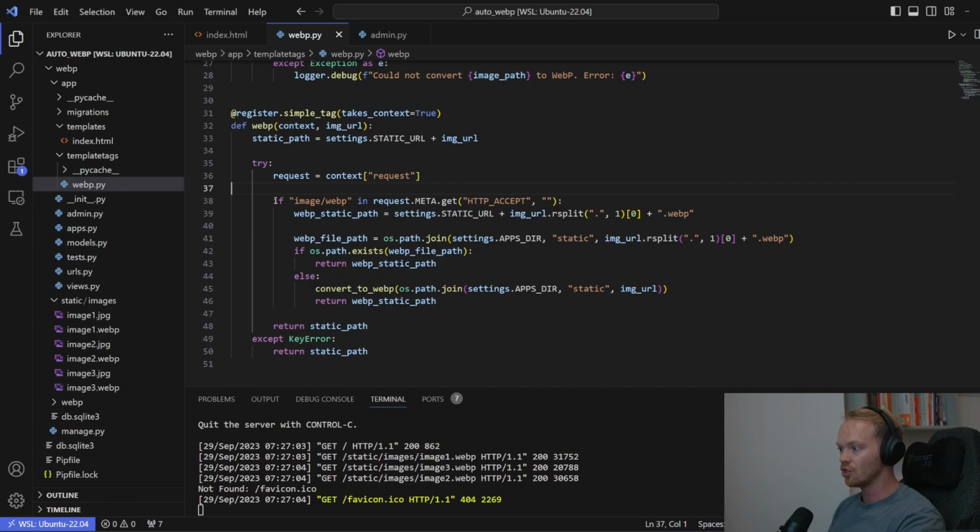Then we get the request from the request object like so. And here we actually check if the browser supports the WebP image format, because not all browsers do. So we check if image/webp is in request.META.get HTTP_ACCEPT. If it does, then we're gonna generate the static path. So settings.STATIC_URL, and then we're gonna construct the new name, right? So basically we're gonna take everything except for the last extension, and then we're gonna add the WebP extension like so. And then we're gonna construct the WebP file path.